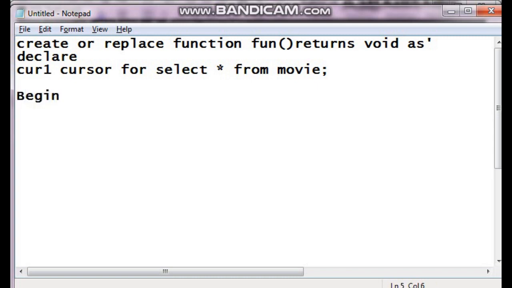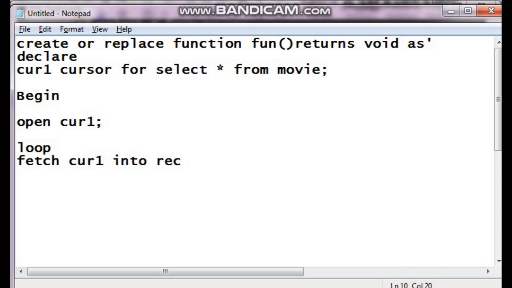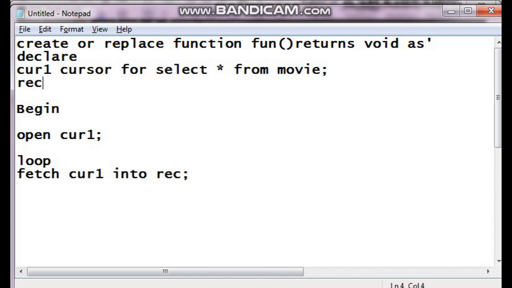Next it is what? Begin. Okay. Since this is the beginning of the block, here I need to open the cursor. Okay. Open cur1 and semicolon. Right. Then after this I'm going to write loop, and in this I'm going to write the fetch keyword, fetch cur1 into rec. This is nothing but the record variable which I'm going to declare here after the cursor. rec of type record. This is the record variable. Okay. Fetch cur1 into record. Okay. Wherever the cursor is pointing, the active set is fetched into where? Into this record variable. Right.